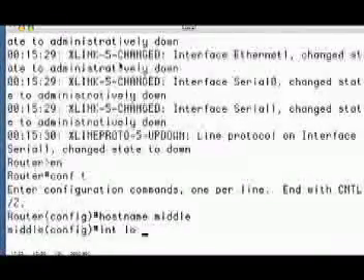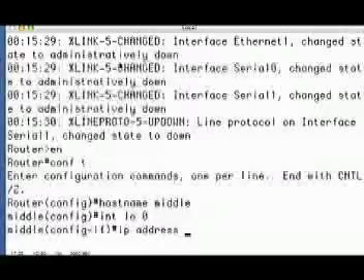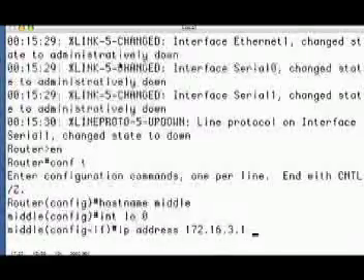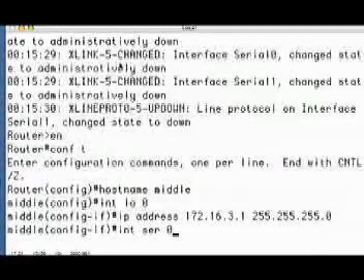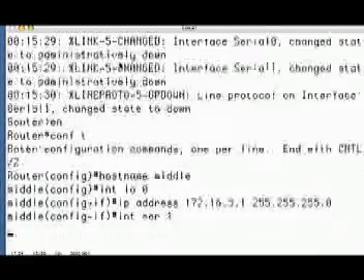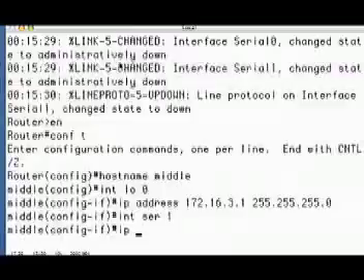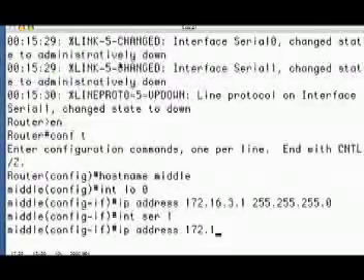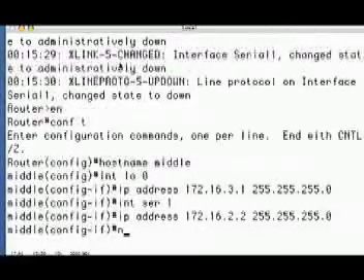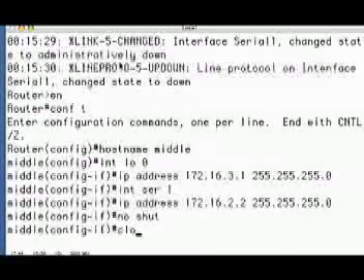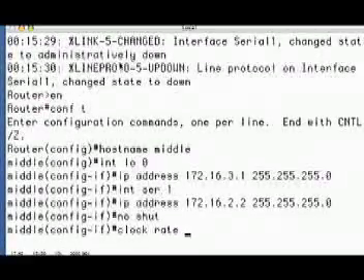int loopback 0, IP address 172.16.3.1, 255.255.255.0, int serial 1, IP address 172.16.2.2, 255.255.255.0. No shut. This is DCE. Clock rate 64,000.